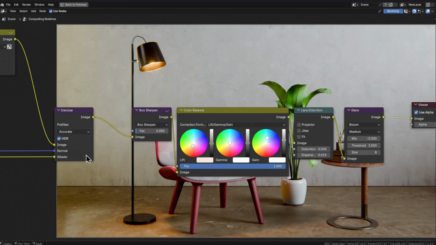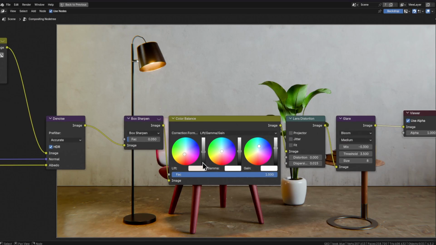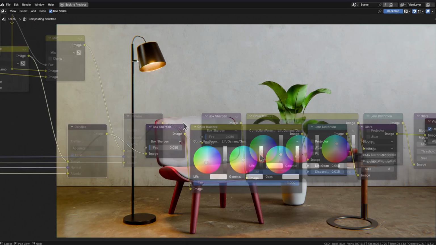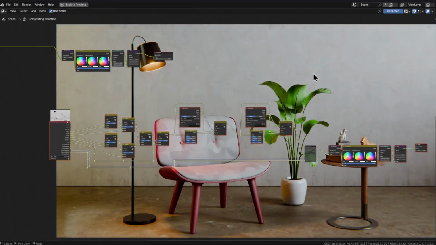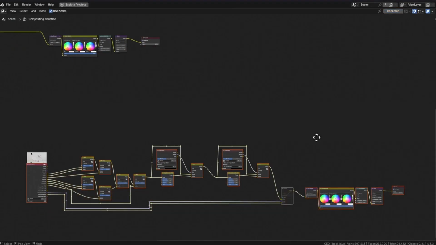But any change I make will require it to recalculate this node. So it's ideal that, while you're adjusting things, you select the node and press M. This way it ignores all the effects, and it's much faster to work with. And here is the final composition made entirely in Blender.